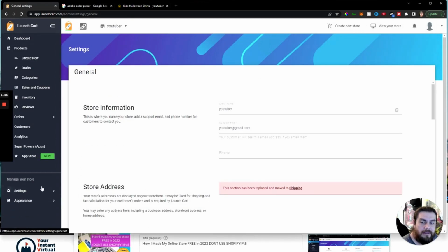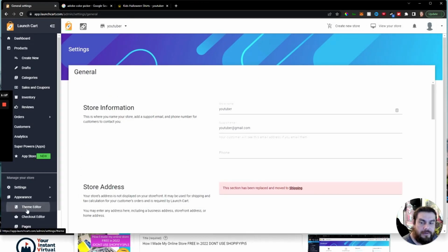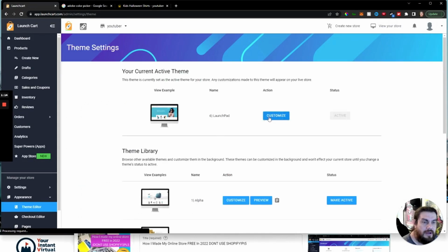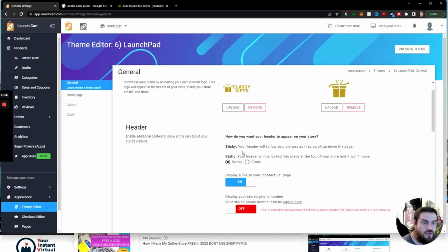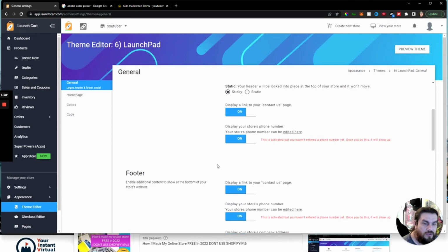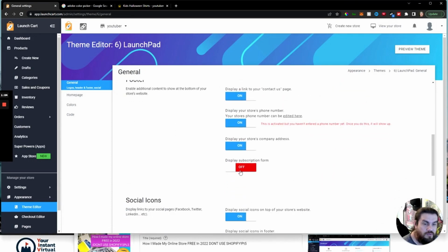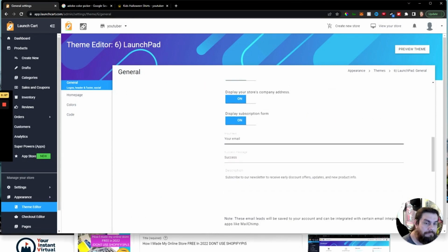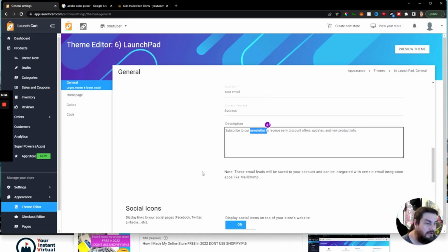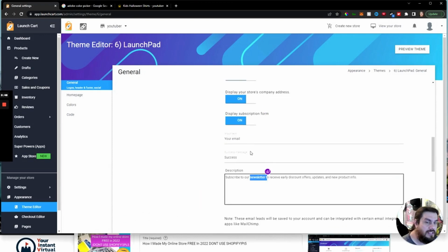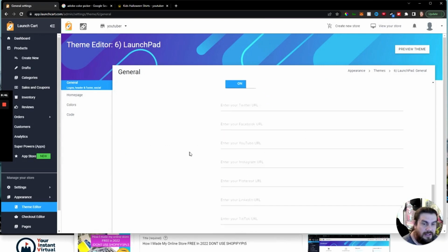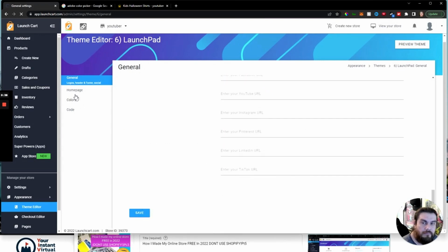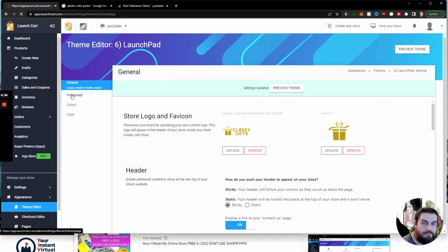Okay, if we go back, off settings and appearance, theme editor, customize. So just make sure, if you have a number, you can turn it on here. We have our footer, the information we want. We want to do display subscription form. This is nice because people can then be added to your list, and then throughout the year you can email them and say, hey, we have a sale. So this is how we automatically capture people's emails. We've all kind of done this, so I'm sure you understand that. Save that, and then homepage.